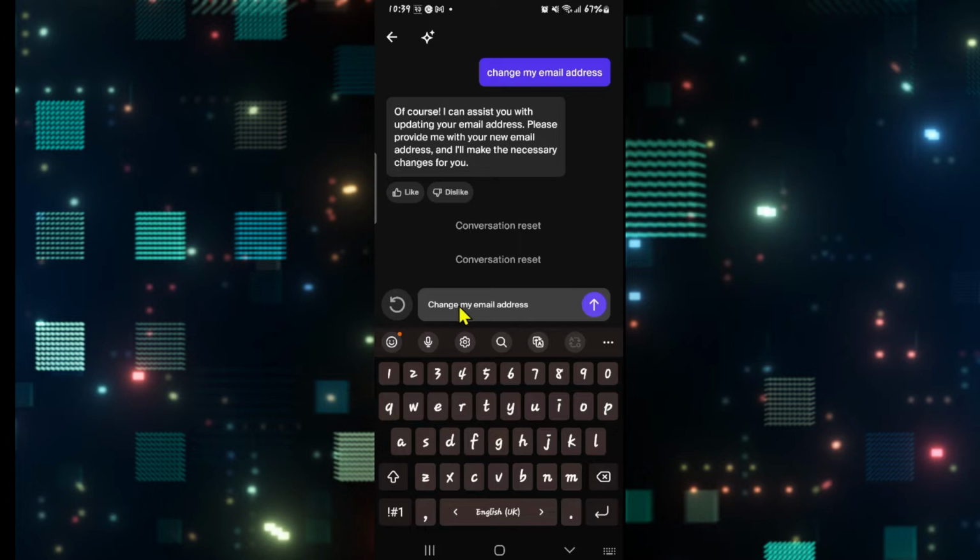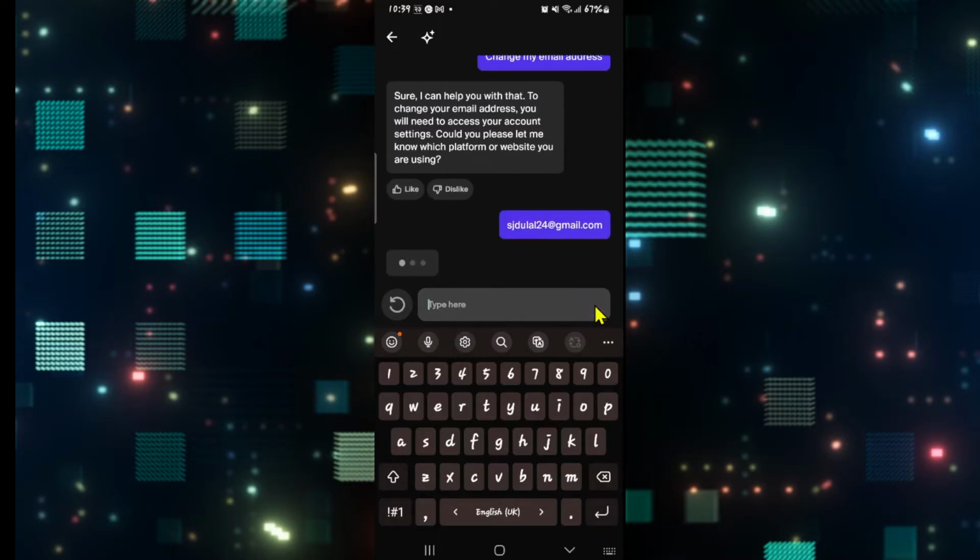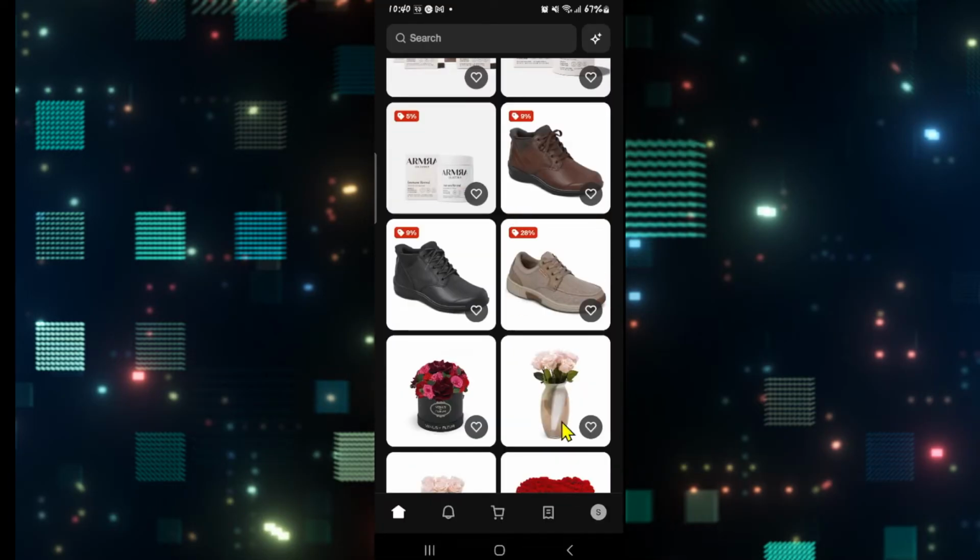Now, within the message box, simply type in change my email address and then tap on the send button. You will then be told to simply provide the email address that you wish to use for your new account. So just provide your new email address and tap on the send button once again. And if the AI assistant fails to change your email address, then you will need to contact support.